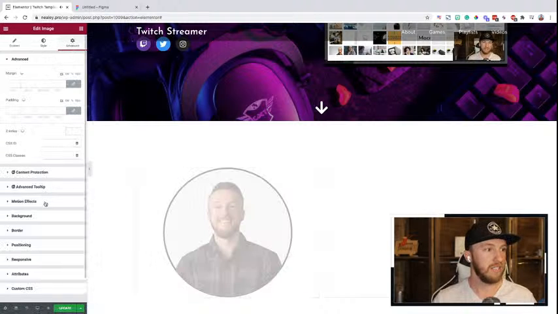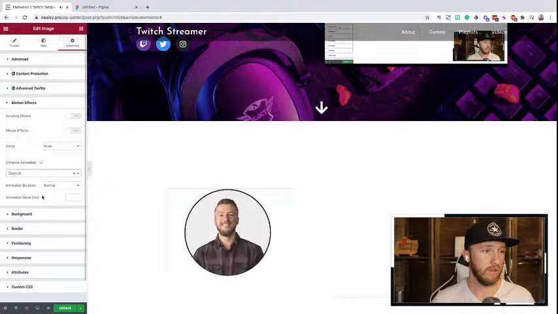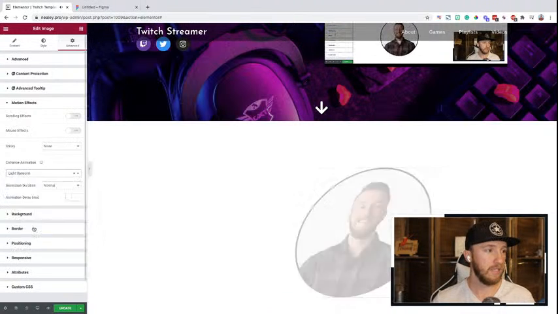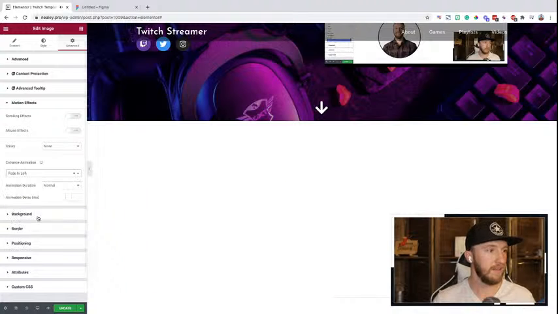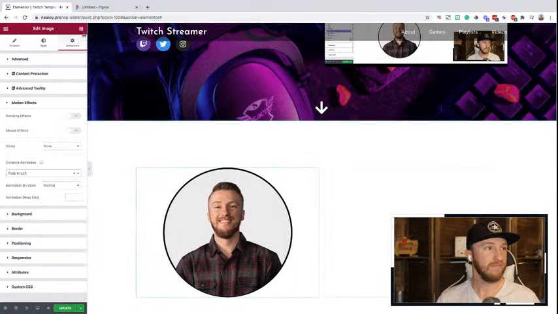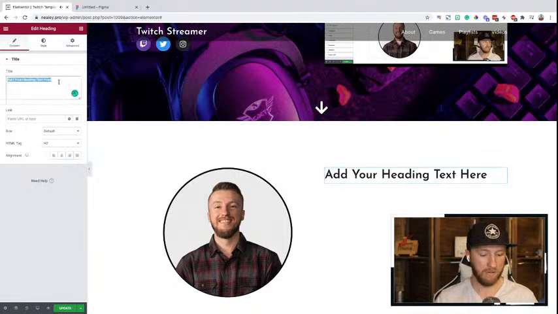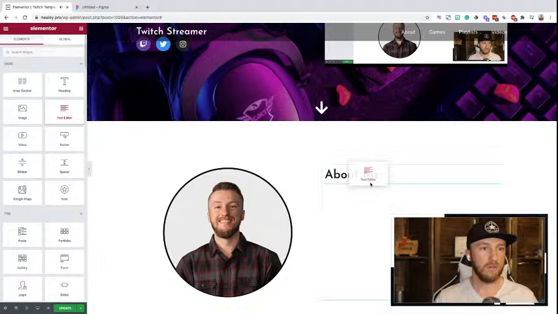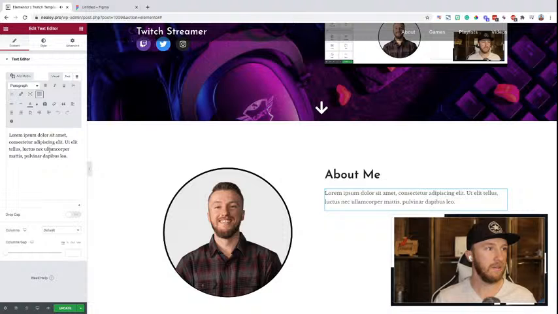Again, that animation, I want this to move in from the left. With Elementor, there's all sorts of things you can do. Some of them are kind of distracting. Like I probably would never use light speed or roll in. That's a bit much. But I'll do fade in left. And then I need a heading for about me. I'm just going to put in some dummy content here. I'm not going to actually fill this out.